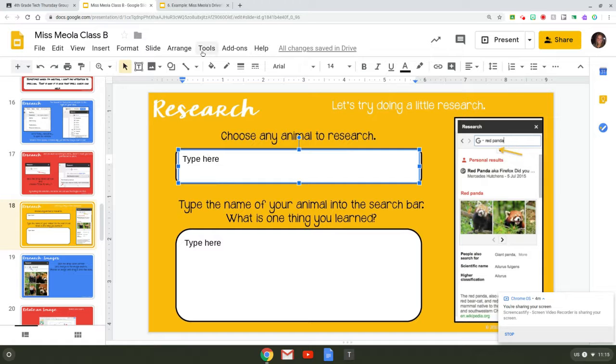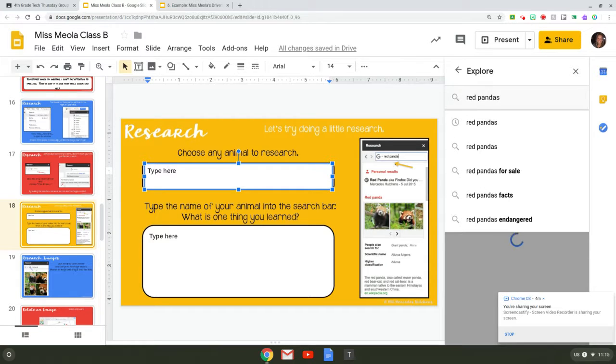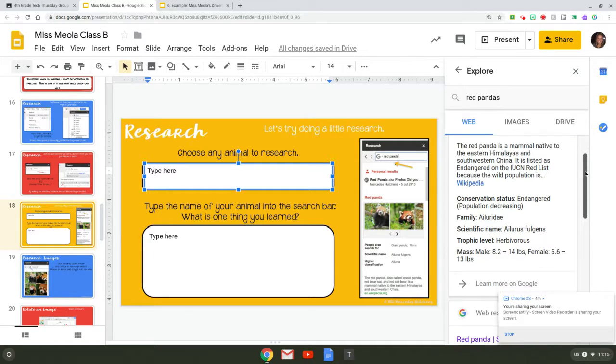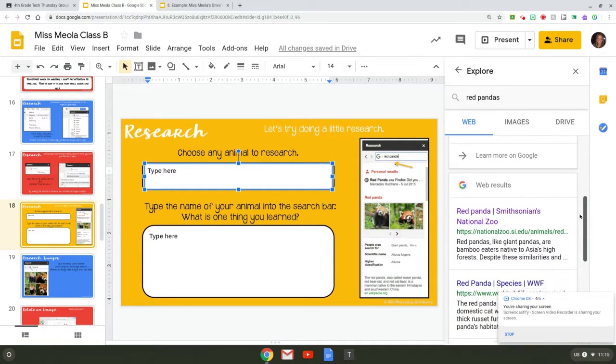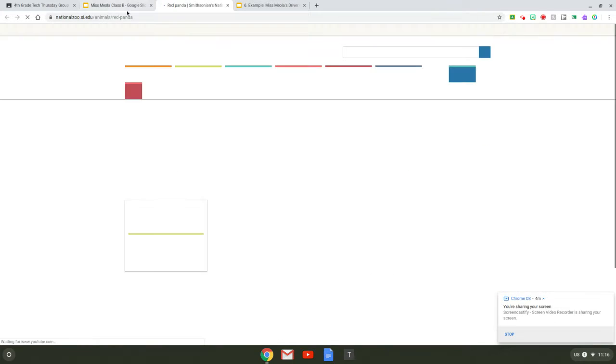So I'm going to go up to Tools and Explore, and I'm going to research red pandas. Let it load. Okay, here's some information about red pandas. Now, this is just a Google search. Okay, so if I click on this, because nationalzoo.edu, that seems like a really vetted website, something safe I can use. I'm going to go ahead and click on that, and a new window opens.